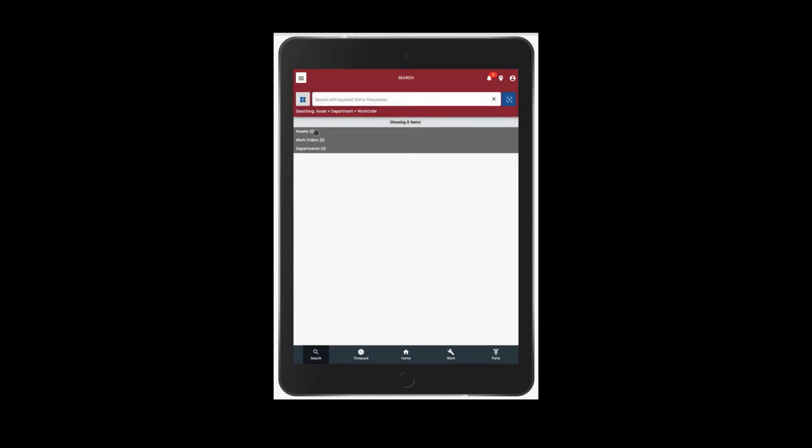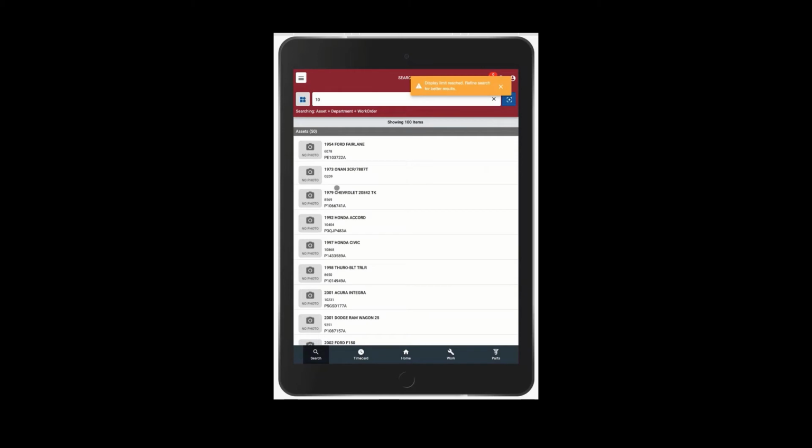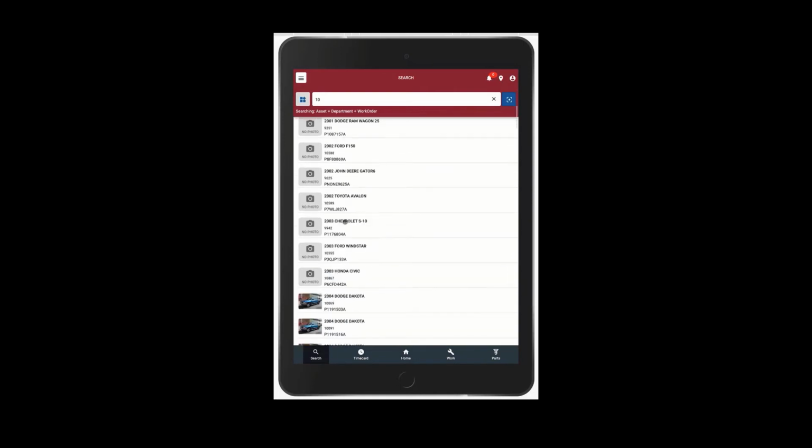If I come back to the screen, you can see that they've been added under the search bar. It shows you what you're searching: asset, department and work order. And then here, this is where the results will appear. So if I type in just two digits here, you'll see that it matched a lot. It brought back a lot of matches for the 10, and the search mechanism is going to limit the number of search items that it brings back to keep the UI responsive. So it's going to tell you up here that you have to refine your search. But if I scroll down, you'll see that it brought back 50 assets.